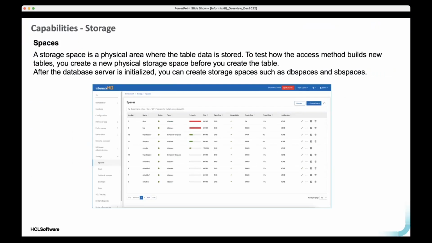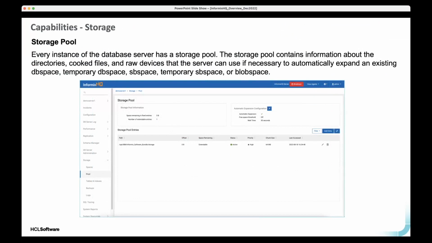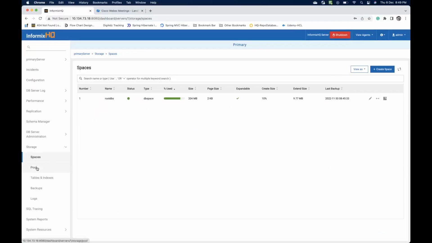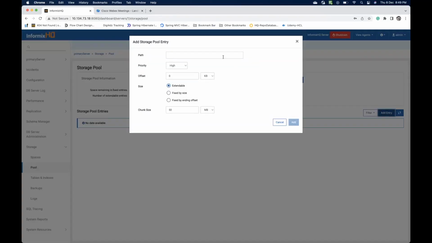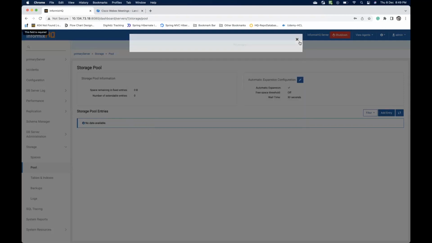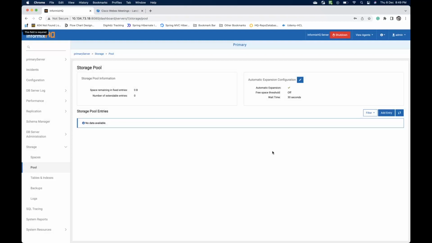Coming on to the next part, that is the storage pool. So through Informix HQ, you can also create a new storage pool in the Informix database server. It's just a click-based thing. You need to click on the pool thing. Right now, currently, I don't have any storage pool entry. I just click on the add entry thing. They specify the path, its priority, its offset, and its fixed size and chunk size. That's it. I need to give all these parameters. I need to click on add. Rest Informix HQ will handle on its own, and it will create a storage pool in the Informix database server.